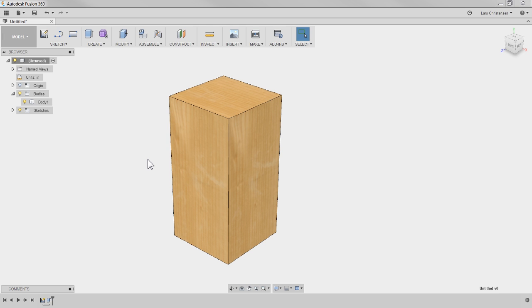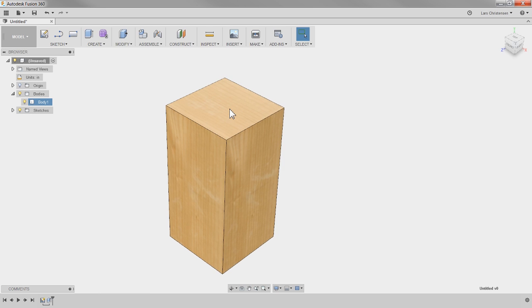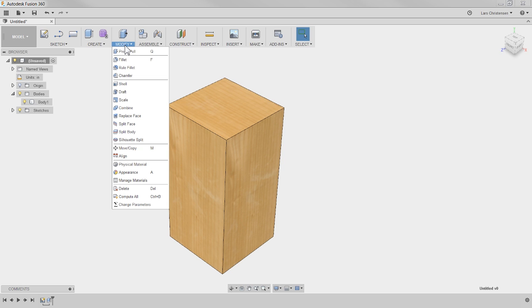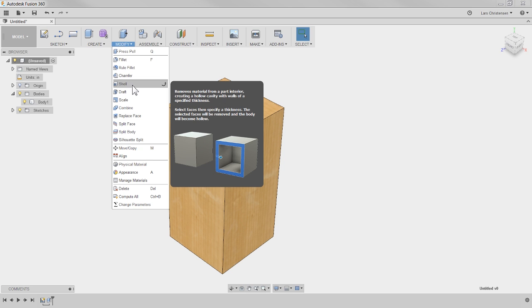Now, when we're talking about clearances, let's go in and put a cavity in here. Here's a neat tool to do that, because I'm going to try to introduce some new tools for you as we go through here, because that's what I like to do. So let's go into Modify. If you have never seen the shell command, you are absolutely going to love this.